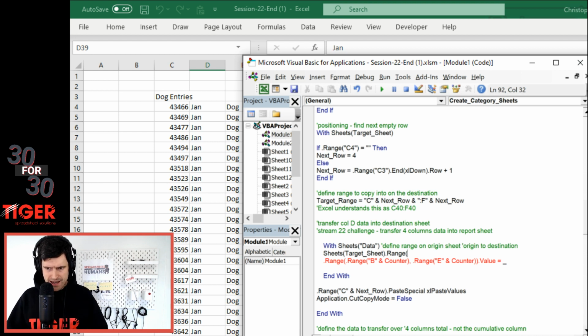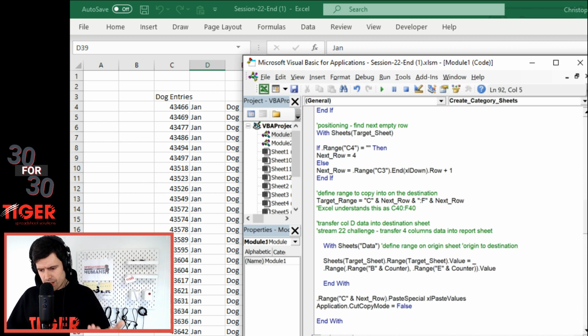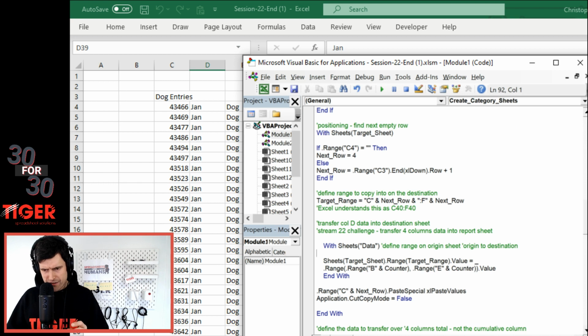And now what's going to help us here? We've got our target range, of course. And I just explained how we've defined that. Equals. And then we do need dot value as well. And then equals. And then we can delete this. So the destination equals the origin. So this range on the target sheet, this should be target range, of course. We're going to make it equal to that range on the data sheet. Okay, just sense checking, this looks reasonable enough. So let's see if we can step through and let's see if we can get this working.